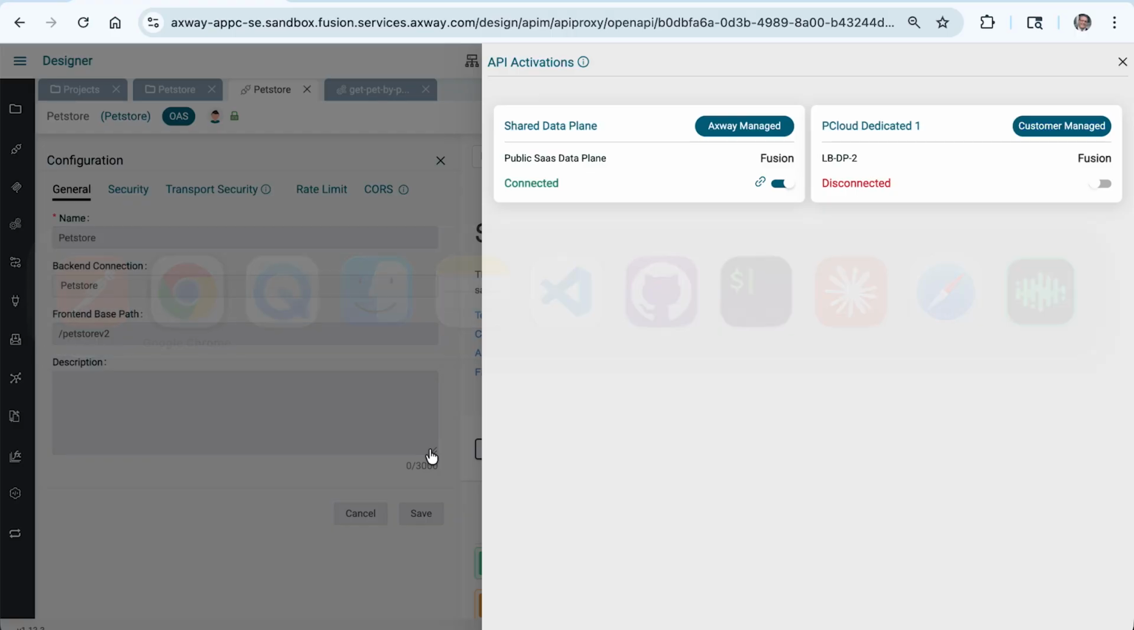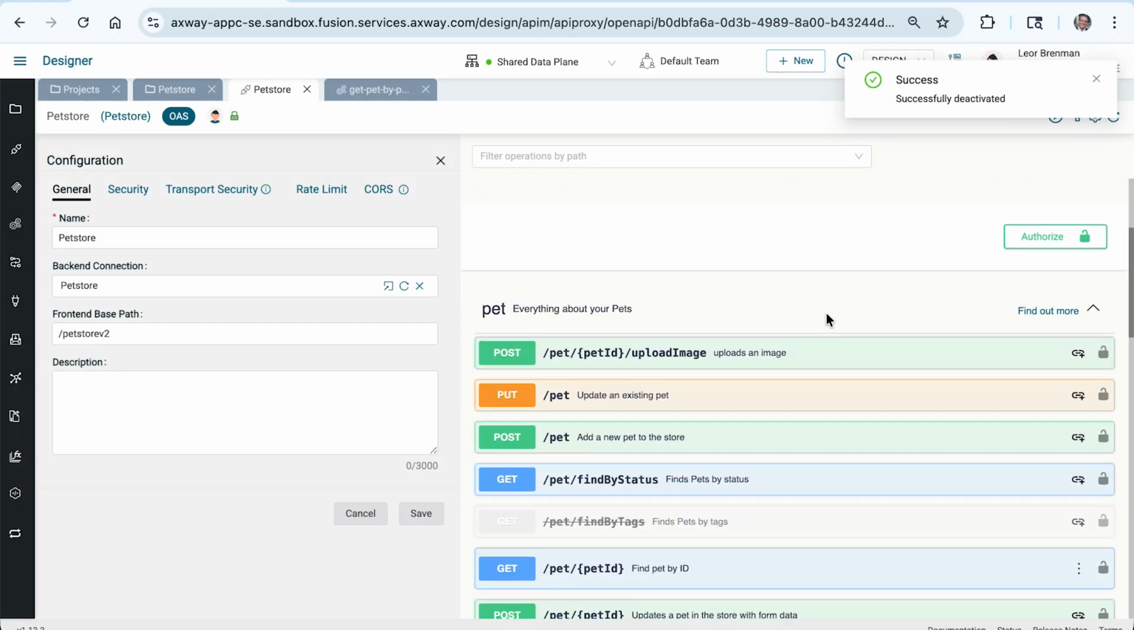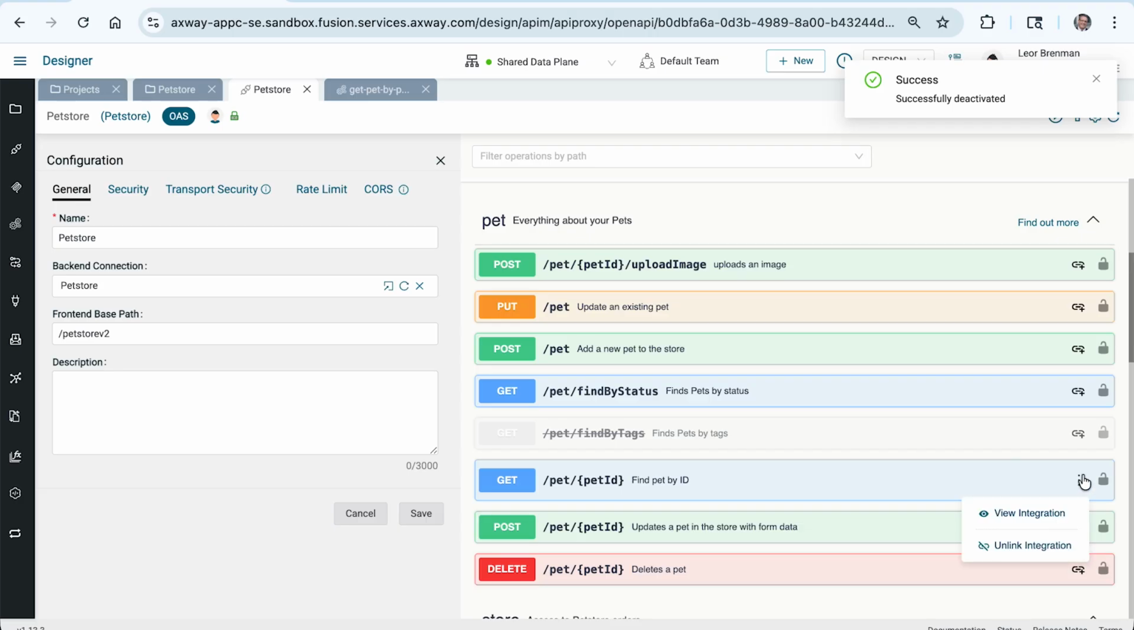So what we saw in this video is how easy we can override a method of a proxied API by simply clicking on the icon and linking an integration.